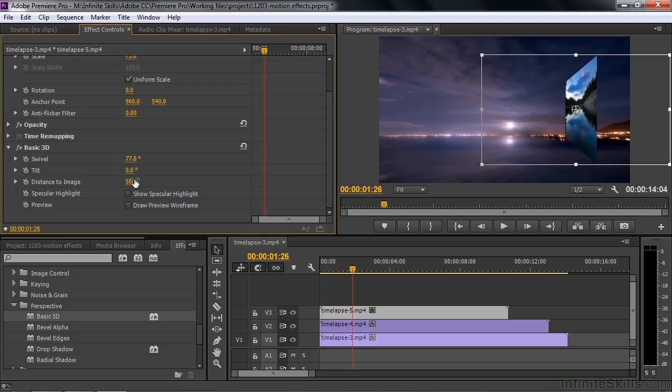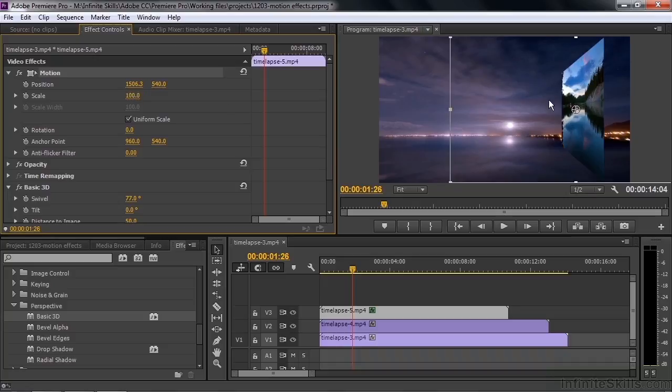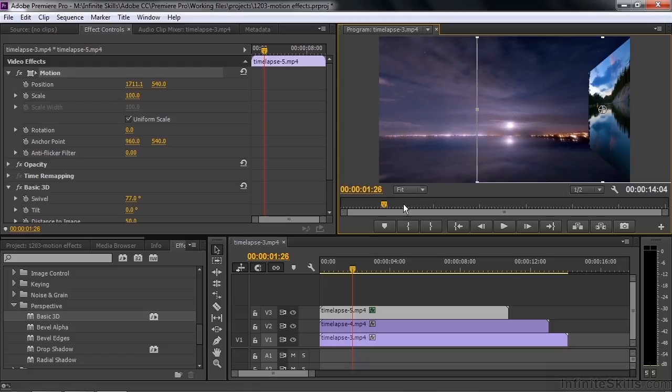There we go. So I'm going to take motion scale back to full scale, 100%. Click on that, type in 100. And now we've got this guy lined up, and now I need to take the motion position and slide it off to the right a little bit farther there. This is how it's going to look after we pull it off to one side.